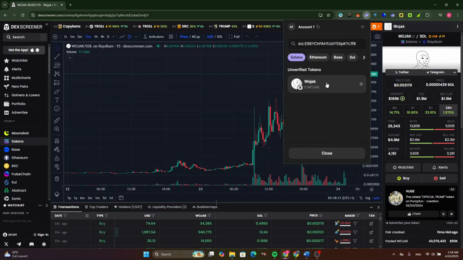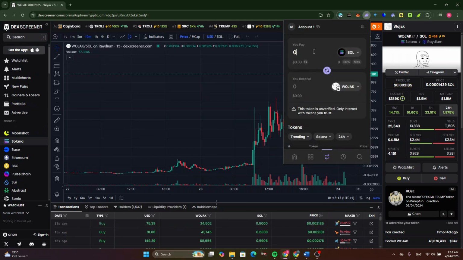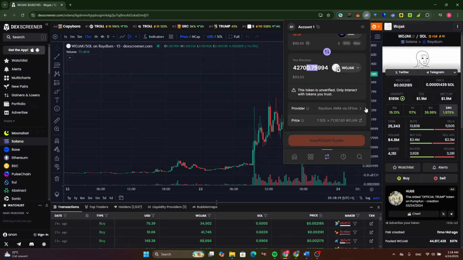So now, as you can see, this is it. Now click on it, and now you can type here how much you want to buy. And as you can see here, this is how much of that token you will be able to receive. After that, click here on swap, and you will be redirected to DeFollow to complete the buy process.